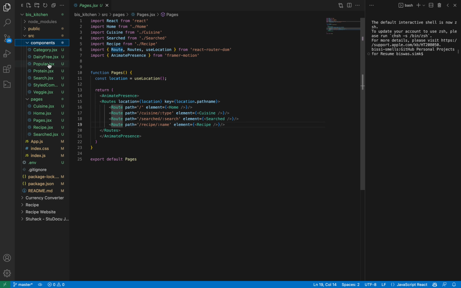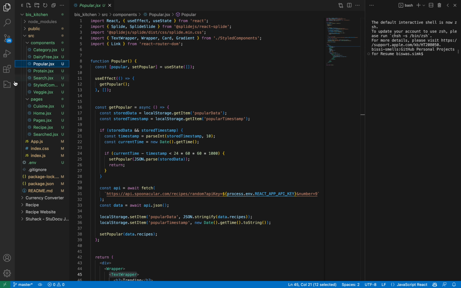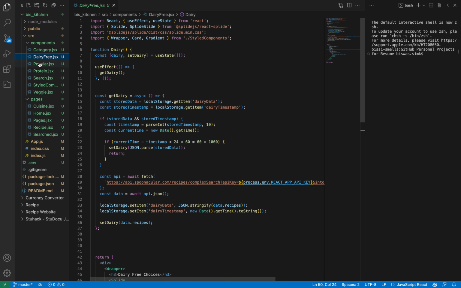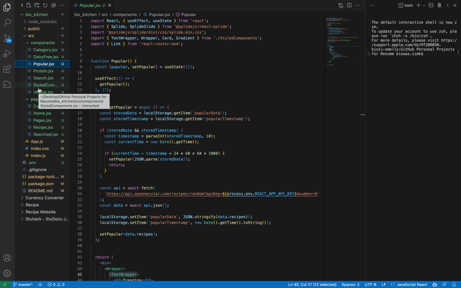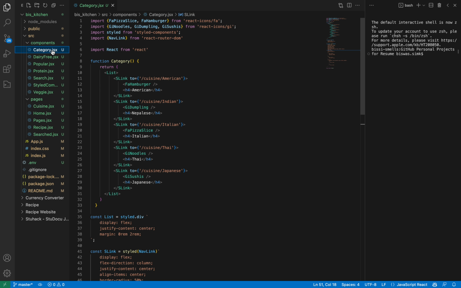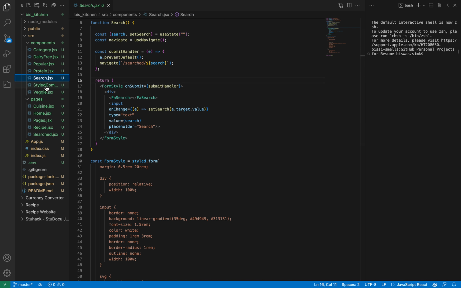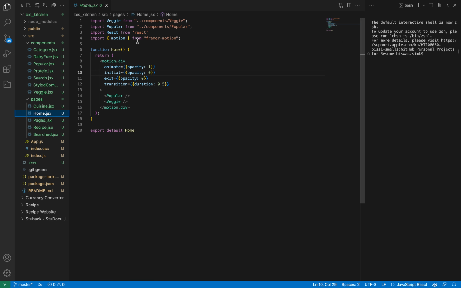On the home page, we have the popular trending options component. These dairy-free and protein options were supposed to be implemented in the home page. However, there are a few issues with that. We can sort it out at a later date. But the main priority was the veggie and the trending. I just needed to showcase something. The categories and the search button are also components of the home page which get imported here, as you can see.